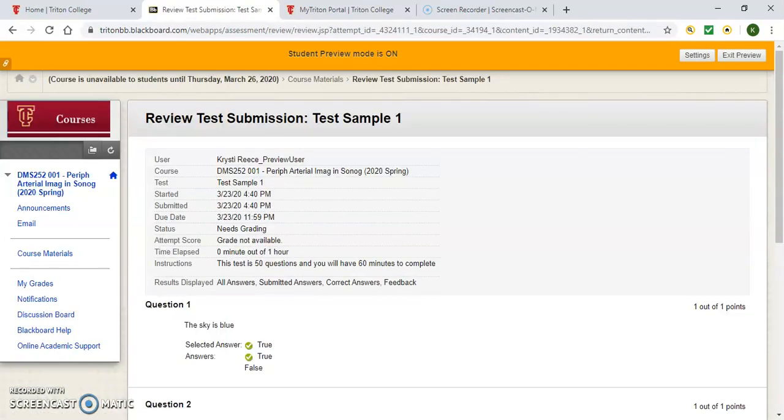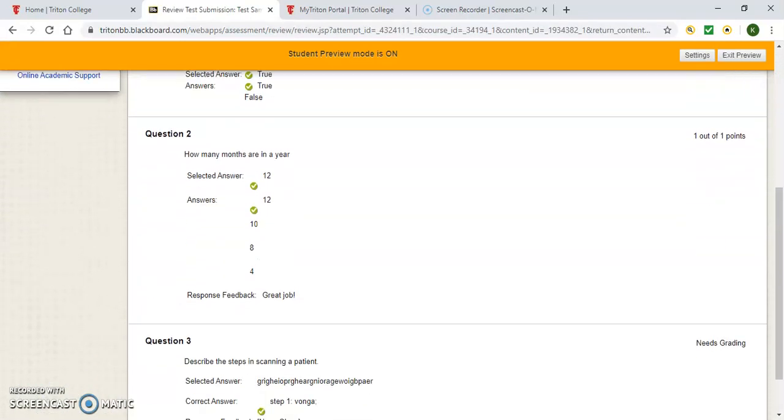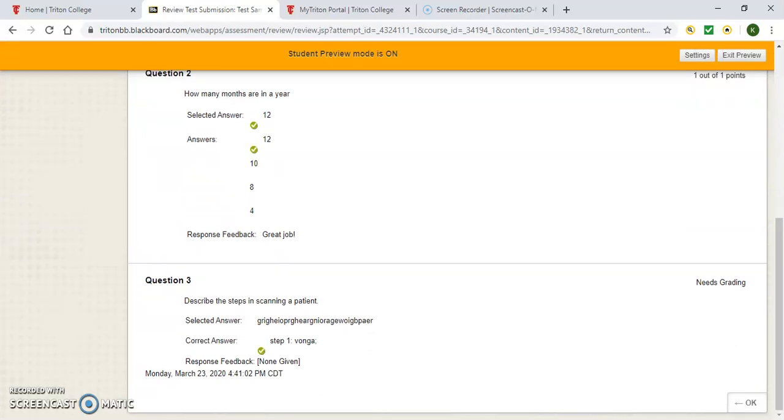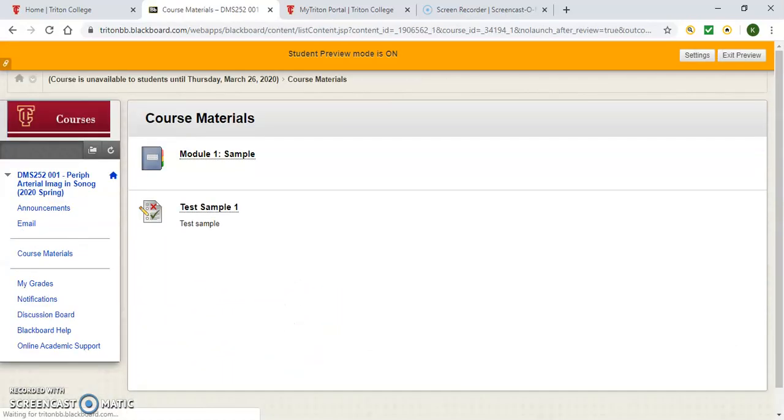And again, they're able to see these answers now and the correct answers because of the way that I had the test set up. So I hope this helps you get started with tests. There's definitely a lot in Blackboard that we can work with, but this is a good starting point as far as making an assessment. Thank you.